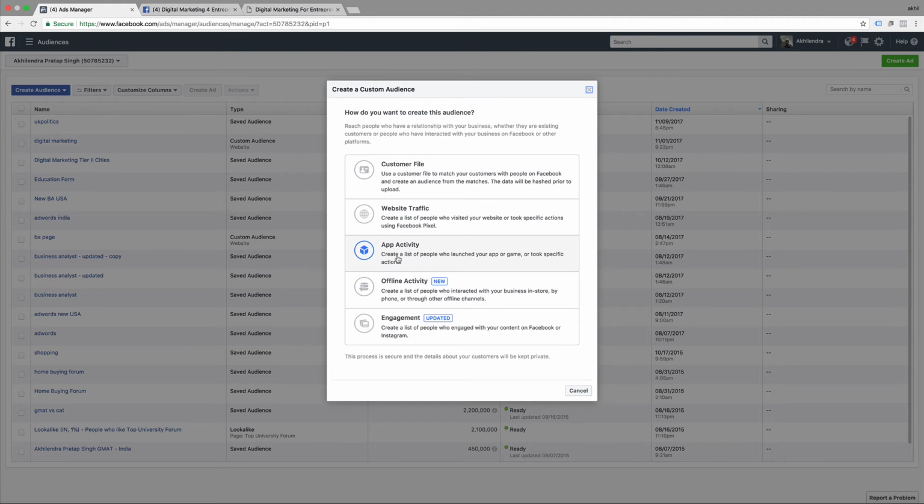And then we have the app activity. So this is specific to app users. Just as in the case of a website, you install Facebook Pixel, for apps, there is the Facebook SDK, software development kit. So you have to install it in your Android and Apple apps, and then Facebook will use that information to target these people on Facebook. Then we have offline activity.